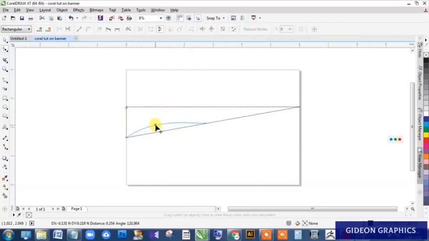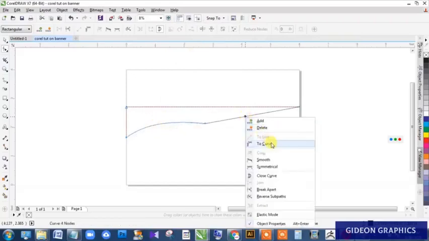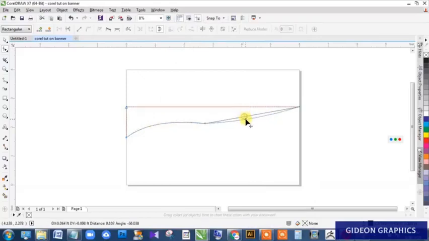I'm going to take this in a bit. Then I'm going to right click on this part to select to curve and bring this out some of it. Then I'll delete this middle point. This middle point is going to be deleted, so I'll delete this. Then I can adjust it based on how I want it to be.